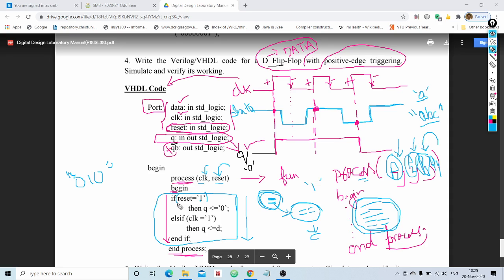Clear? Now we shall understand what these statements are doing. See, it is straightforward. If reset is 1, if reset is applied, then assign the value 0 to the D flip-flop.